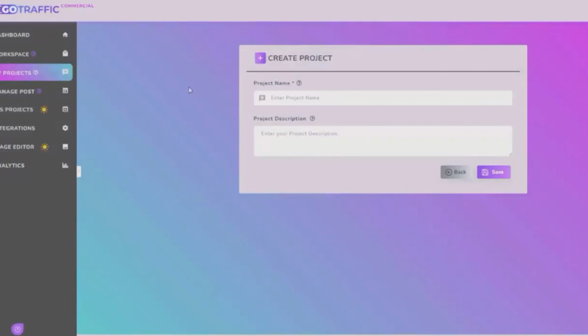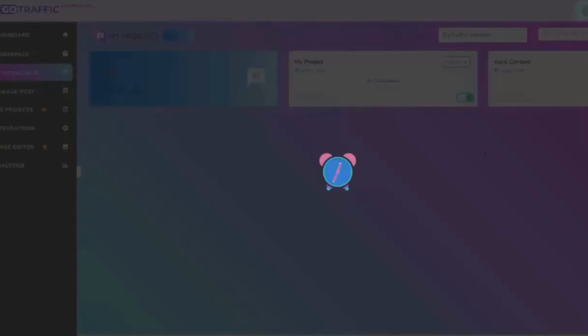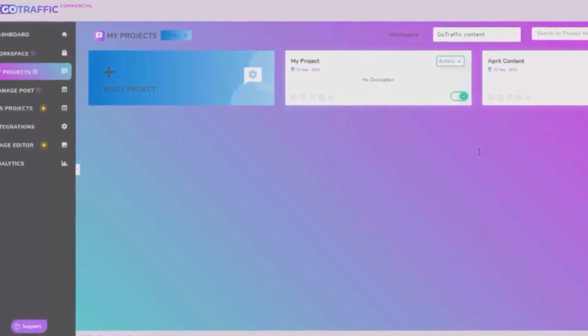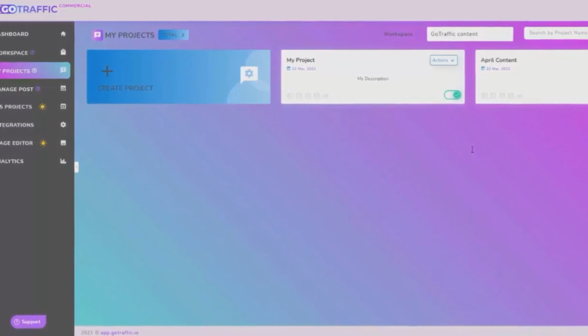I want to create a special one for, let's say, the month of April. I'll call this April content, and add some description if I want to. That's it, it's done. Any posts that I make, I'll put them under the April bucket just to keep things a bit organized. That's step number 3.